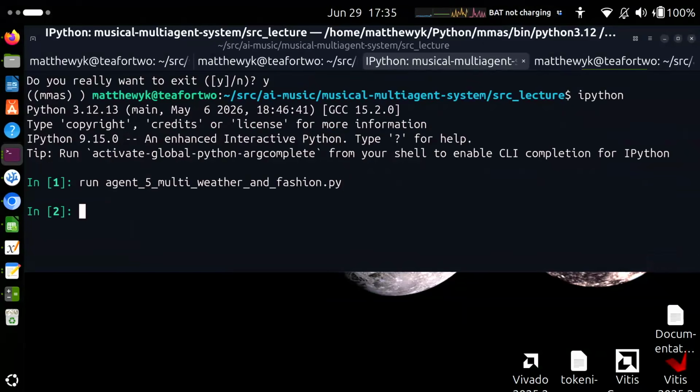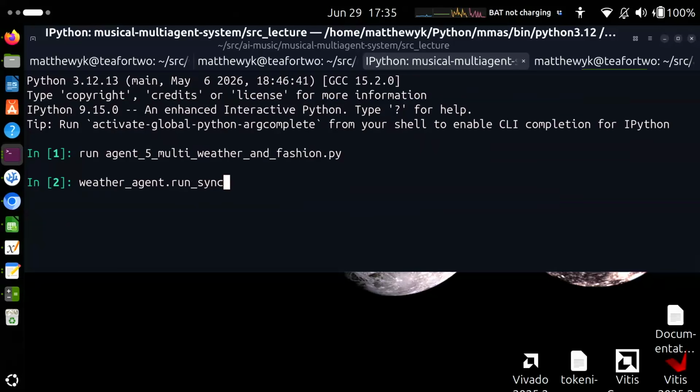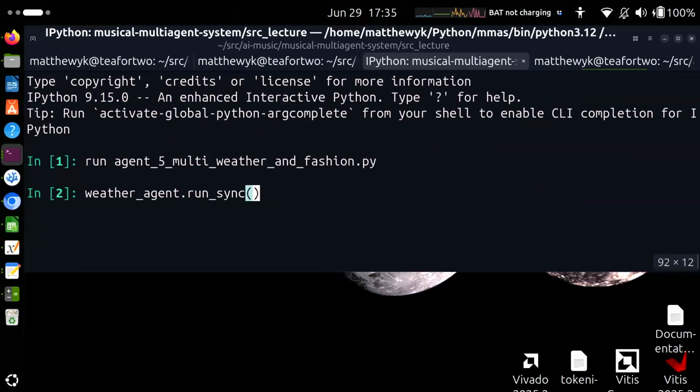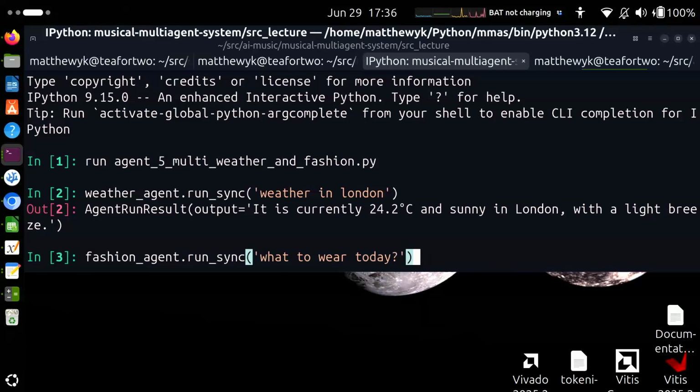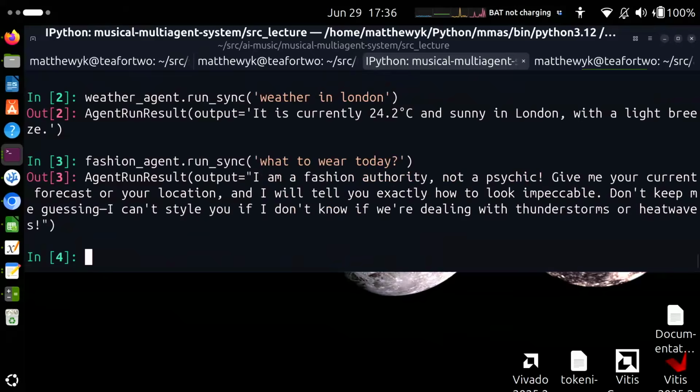Now I'm going to talk to those two agents. Remember, I've got weather agent, and run. If I want to ask weather agent something, I can ask about the weather in London. We've seen that before. But I can also talk to the other agent as well, and it's going to answer in its own distinctive way.